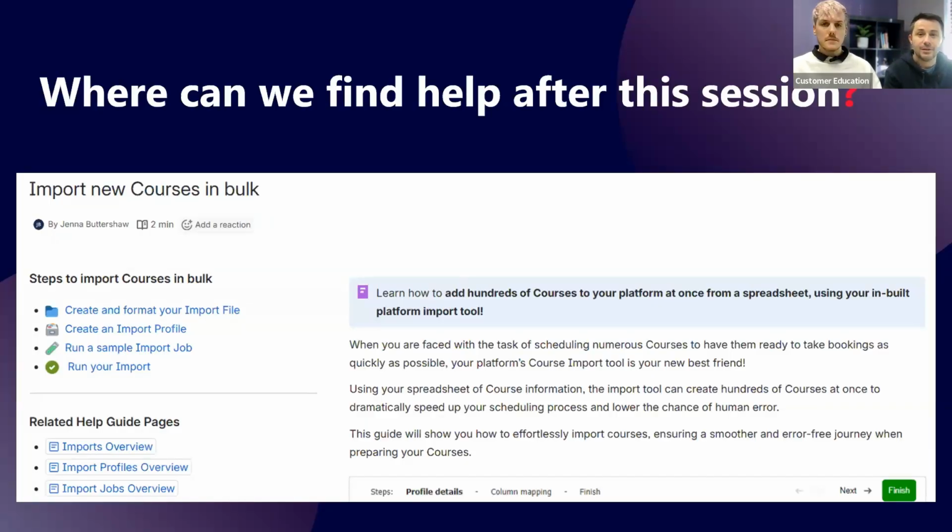Absolutely. So where can we find help after this session? As always, the knowledge base is there. As Frank alluded to before, we have guides on importing pretty much everything in Access Planet as well. Today we've run through courses, but there are other objects that you can import. You will find guides for each, with simplified import files if you just want a quick and easy import, but we also have our comprehensive files. That will give you a full list of everything that you can import, minus your custom fields so far.